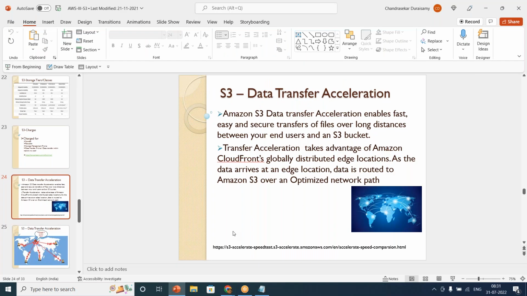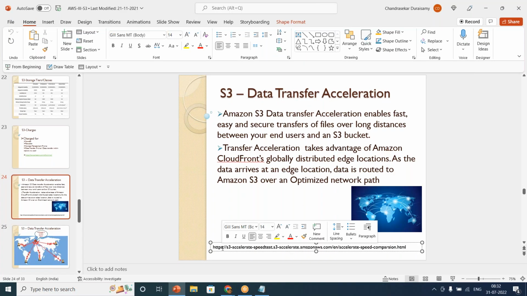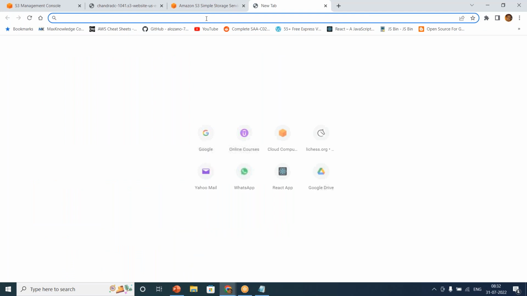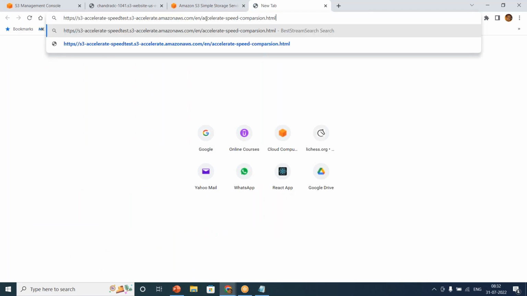So before using this data transfer acceleration feature, you can go ahead and check: from my home, what is the latency I get? What is the advantage I get if I upload directly or if I upload via data transfer acceleration? For this, there is a site provided by Amazon. You can go to that site and find out. Let's go and find out, right?